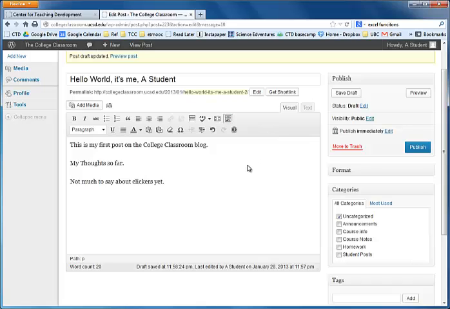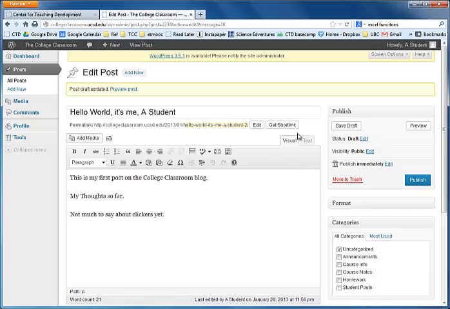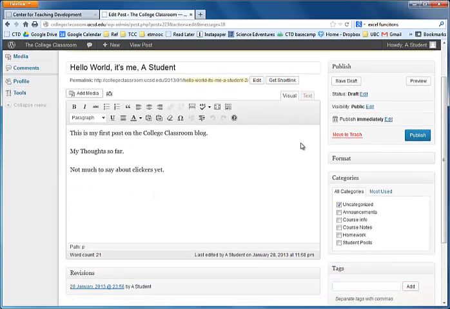Now, it's a good idea to save your posts regularly. You might lose your connection, you might get distracted, something might happen, your phone might ring. So, to save your post regularly, click over here on Save Draft. This isn't going to publish on the internet yet. This is still just a draft version that only you can see.